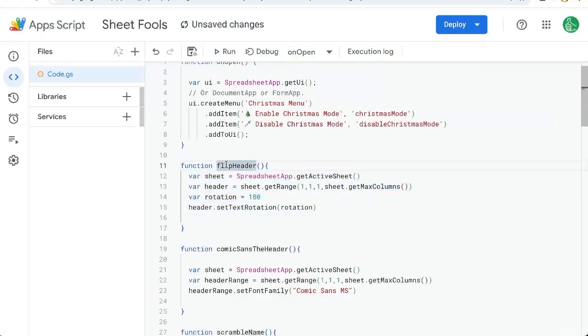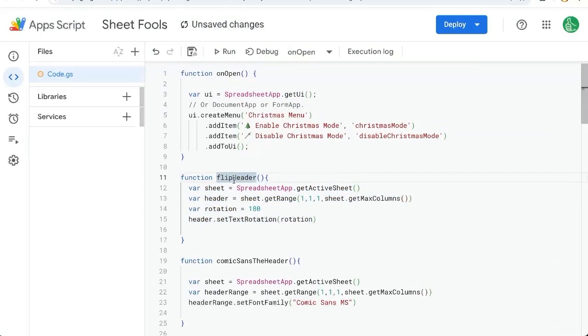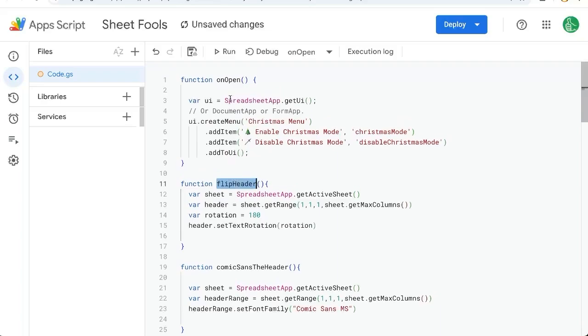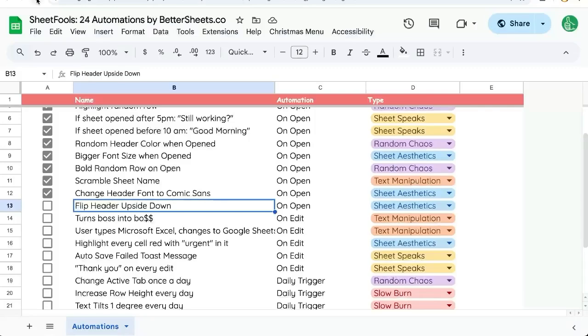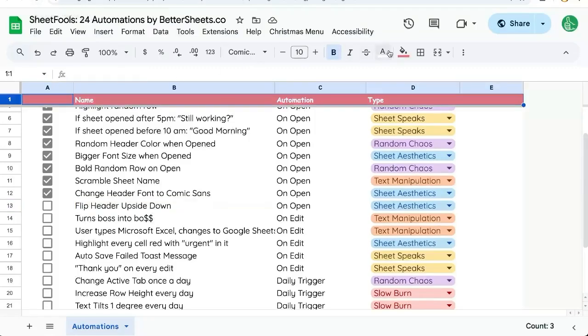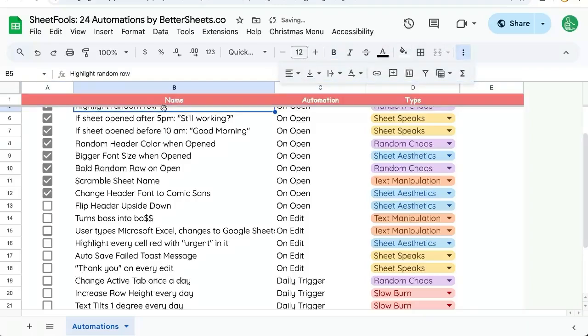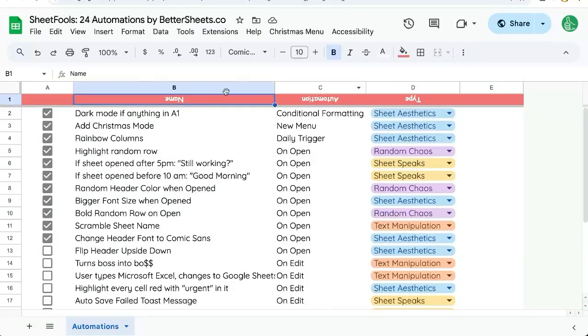Back to our SheetFool flipHeader. We need to put this flipHeader inside of our onOpen, save it, and then when we refresh the sheet, well, actually one thing before we do that, I'm going to center all of these because the flipping does rotate a little weird, but I'm going to center them all. Now I'm going to refresh the sheet, and now everything is upside down in the header row.